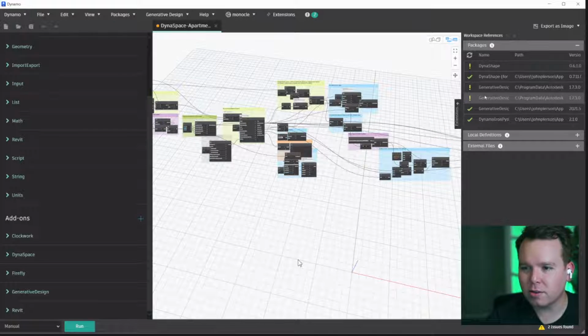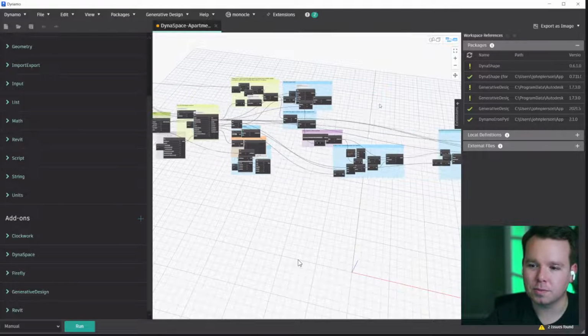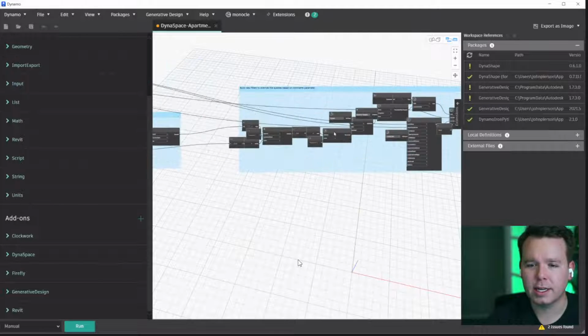It tells you, hey, we tried to resolve it. You might want to look at it. It didn't just not work, which is what it used to do. Right. So that's really exciting.